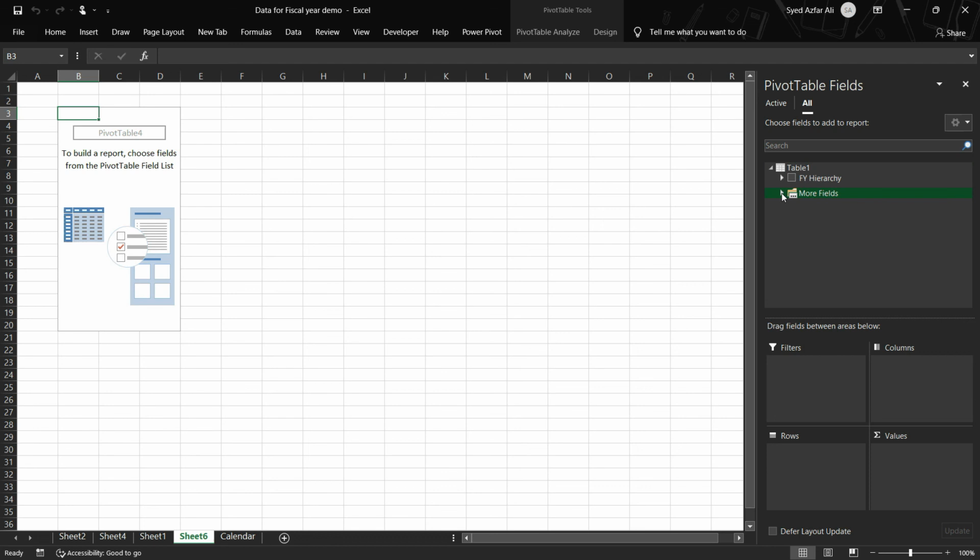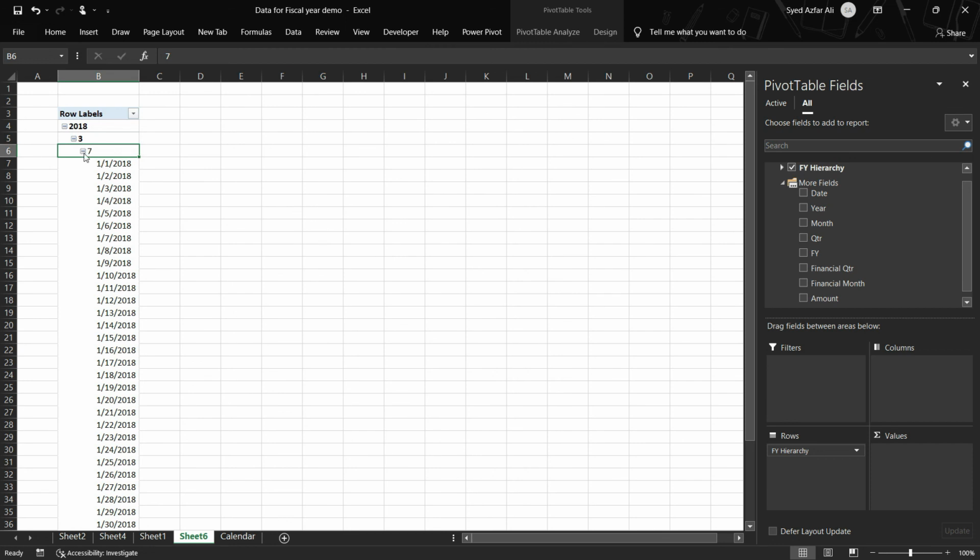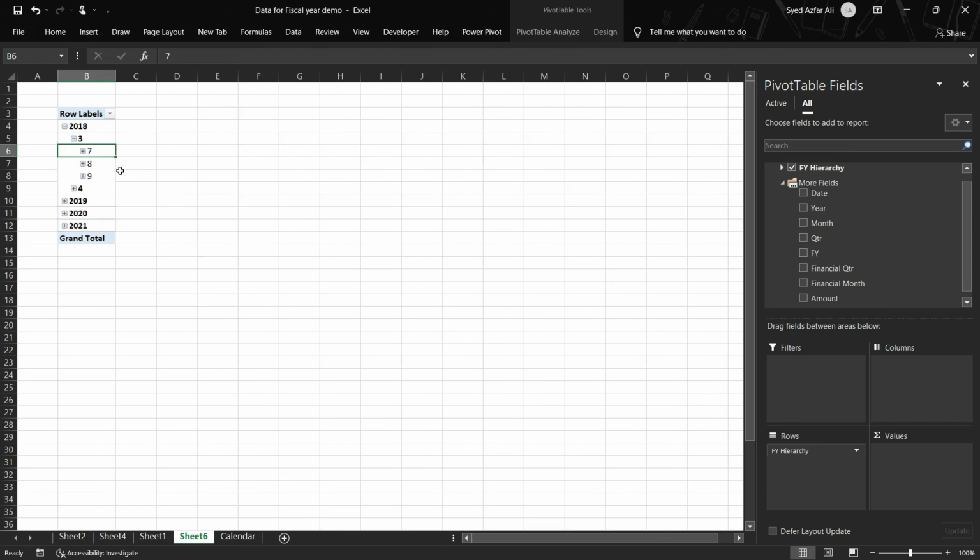All I have to do, of course all the fields are appearing, but you can see that we have the complete hierarchy available now. If I drag down the date hierarchy here, you can see that you now have your year, you can further split into the quarter, you can split the quarter into the months, and you can split months into the dates as well. So that is it.